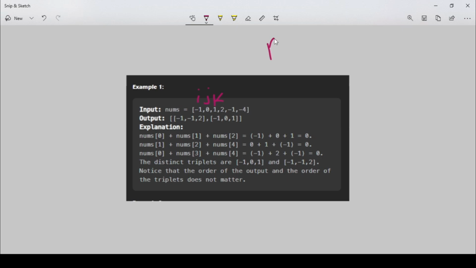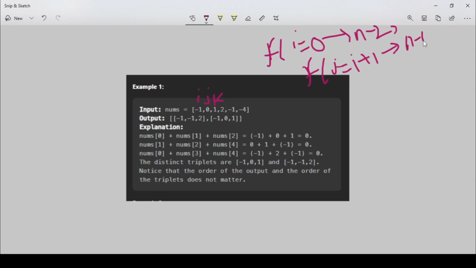Let's say the outermost loop starts from 0 and goes up to n minus 2. Then we'll take another loop that starts from i plus 1 and goes up to n minus 1. Why n minus 1? Because we also need to find another element, since we need three elements. We'll find one element using this loop, another using this, and the remaining one using the innermost loop.